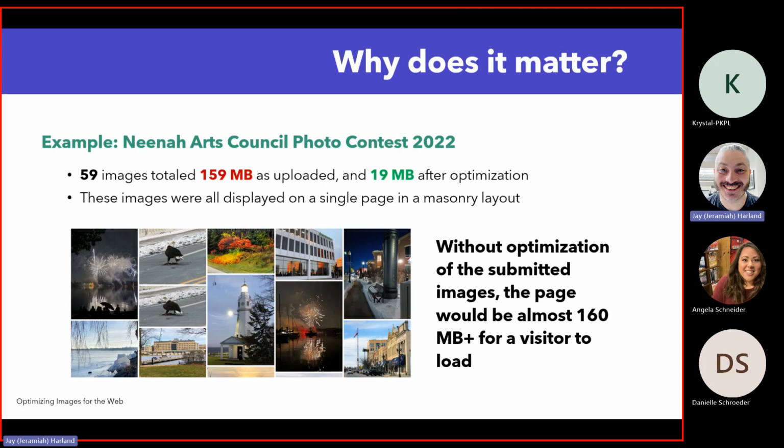And the reason this is a good example is because every single image that was submitted for this contest was loaded on a single page as a masonry layout. So that meant if these images weren't optimized by somebody and just taken from the submitted contest form right to the web page, it would be a 159 megabyte download for a user to go and try to look at the results of this contest on this page. So that's insane, and that's why it's important. It's less important when there's only one or two images on a page, but you can see where it quickly gets out of hand.